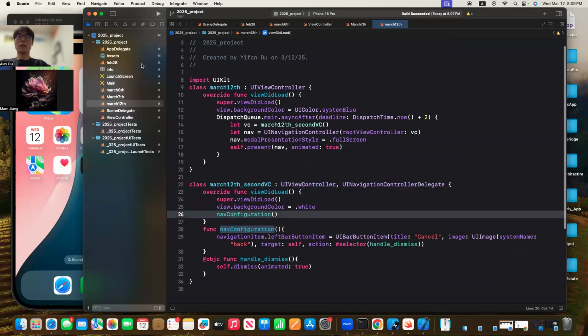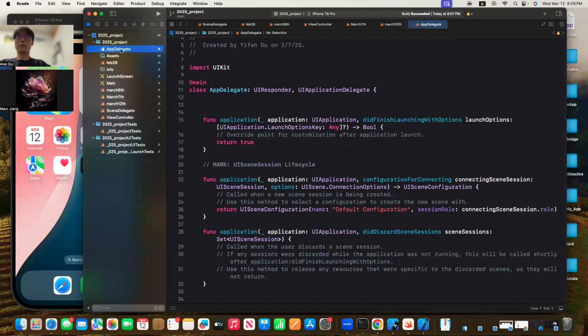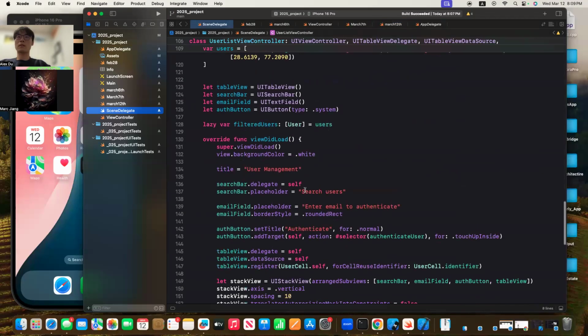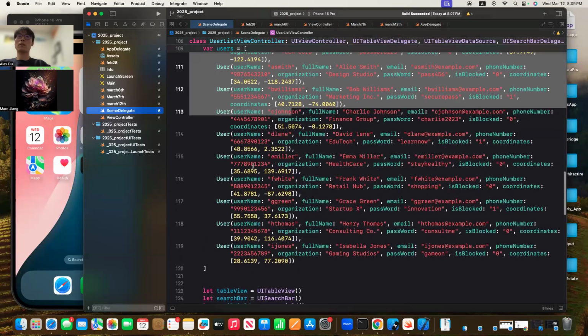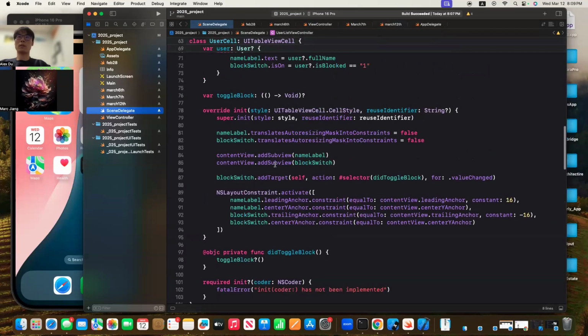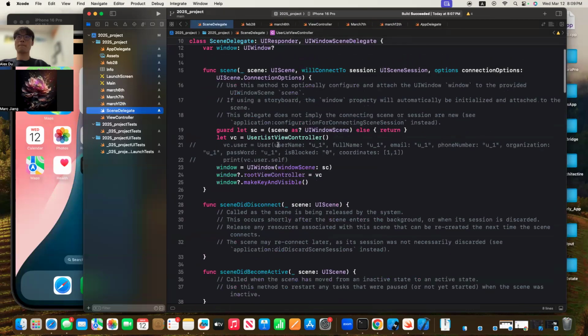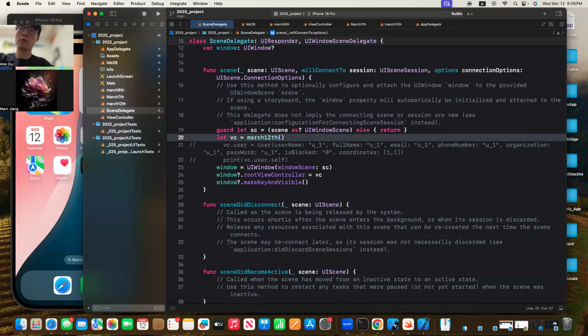Okay. And then go to the app delegate or scene delegate. Let's see right here. Oh, the scene delegate. I have too many code here. I'll be just using the March 12th. All right, and let's compile the code real quick. Let's see what is going on.